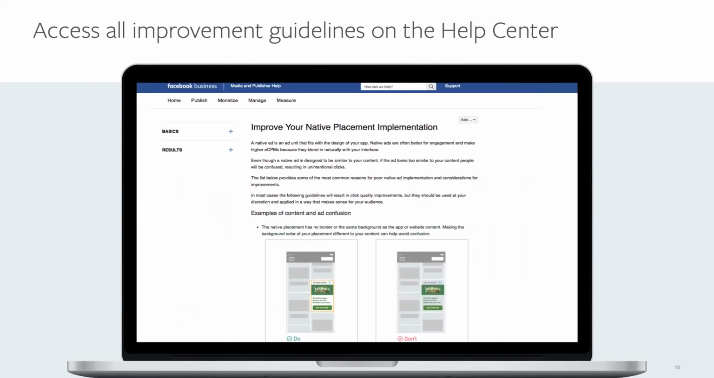We've also added a lot of resources to the Help Center regarding the do's and don'ts for implementing different formats on Audience Network. And if you have any placements that have been identified as low quality in the quality check, we recommend that you review the Help Center in order to identify areas to improve the placements so that you can move to the passing score in quality check.